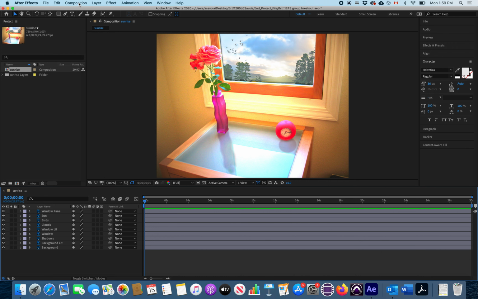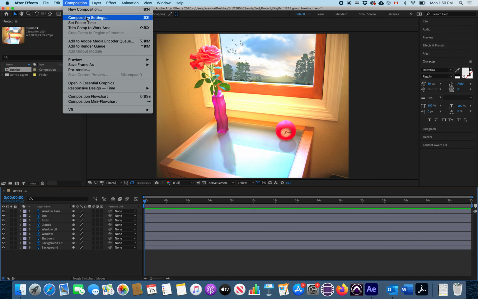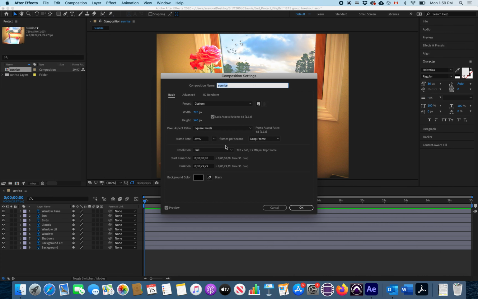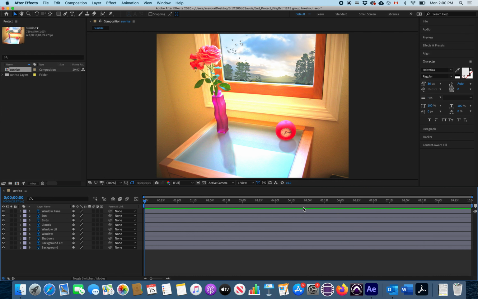So we're going to go to composition up here, and then we're going to go to composition settings, and we're going to change that duration. Right now it's about 30 seconds, which is usually the default. I don't need that, so I'm just going to highlight all those numbers and enter the value 1000, which based on drop frame time code at 30 frames per second is 10 seconds, and that's all I really need for this particular project. So I've got that done, and you can see the timeline.